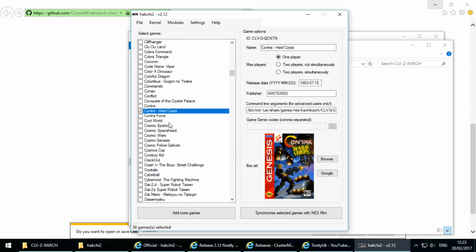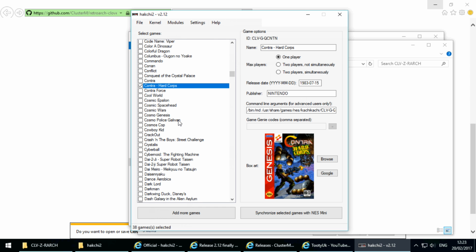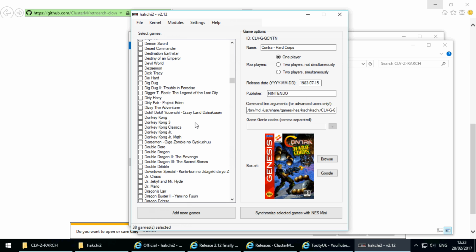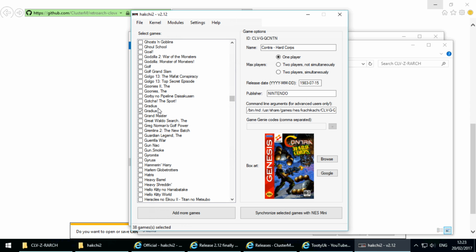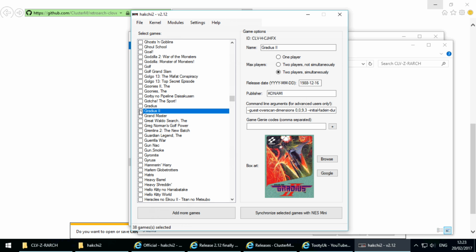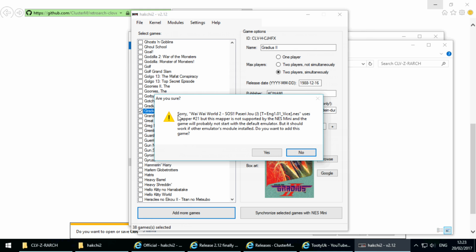Oh, come on. G for Gradius 2. That's too many games. So Gradius 2, which didn't work, it had a mapper issue. You add it in. And what you find is when you do add one of these in that may have issues, such as, here's one I prepared earlier. So Wow Wow World 2 obviously had a mapper issue. Click open. You'll get this.